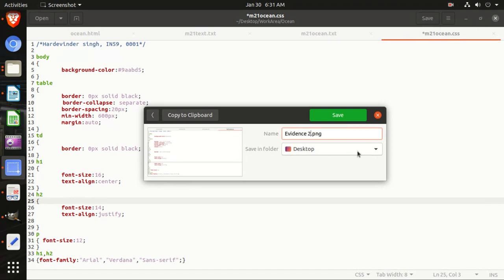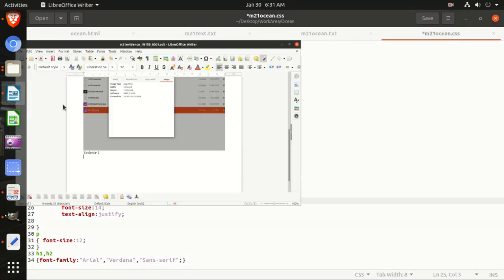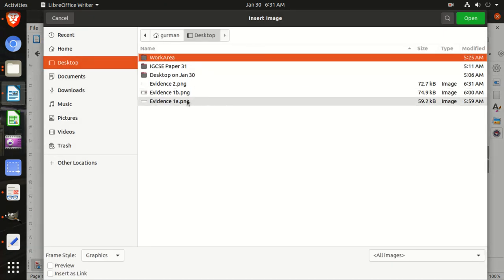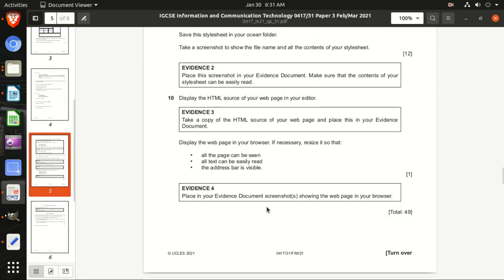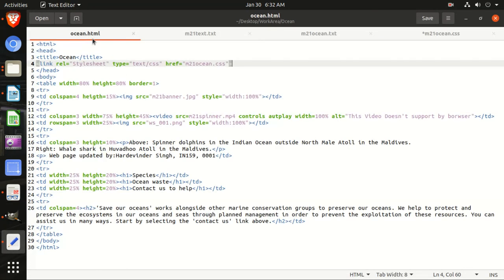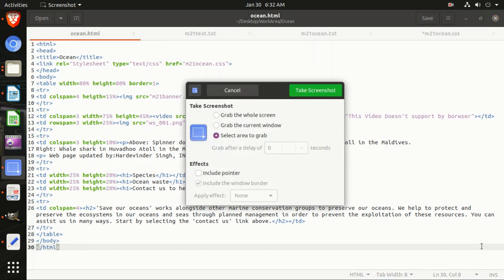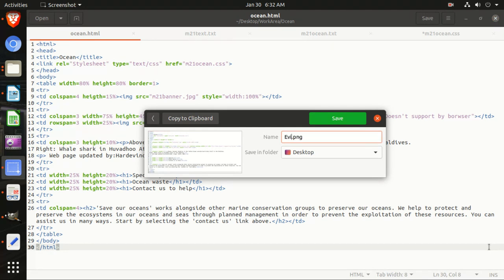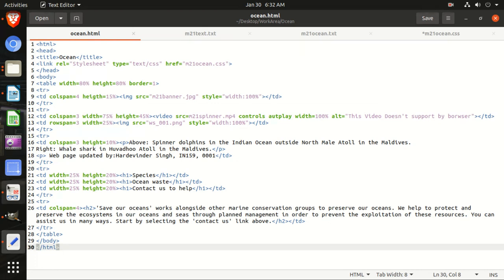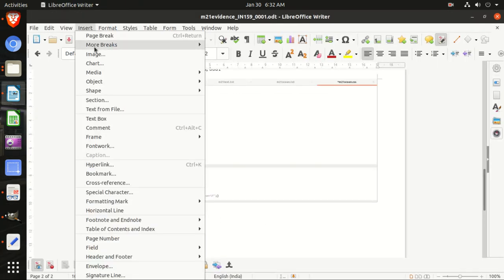Evidence 2, and place it in your document here. Insert image evidence 2 and then evidence 3. They have asked to take your HTML source. Place the HTML source we need here. HTML source is this one, and copy. You can take the screenshot of this also, so easily it will be readable. Evidence 3, and place it here. Insert image and evidence 3.